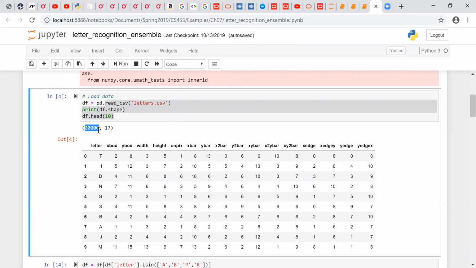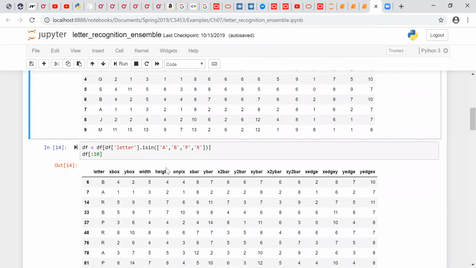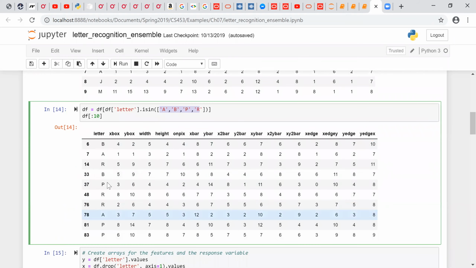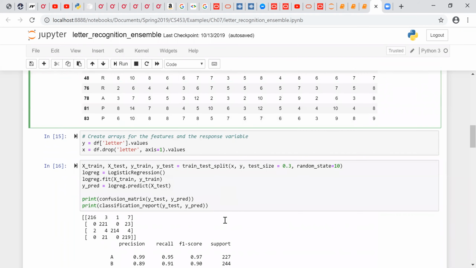It has quite a number of data, 20,000 data sets with 17 columns, okay? And over here, we're not going to train on all of the letters. We are going to concentrate only on 4 letters, okay? A, B, P, R, okay? And here's a glimpse of the data.